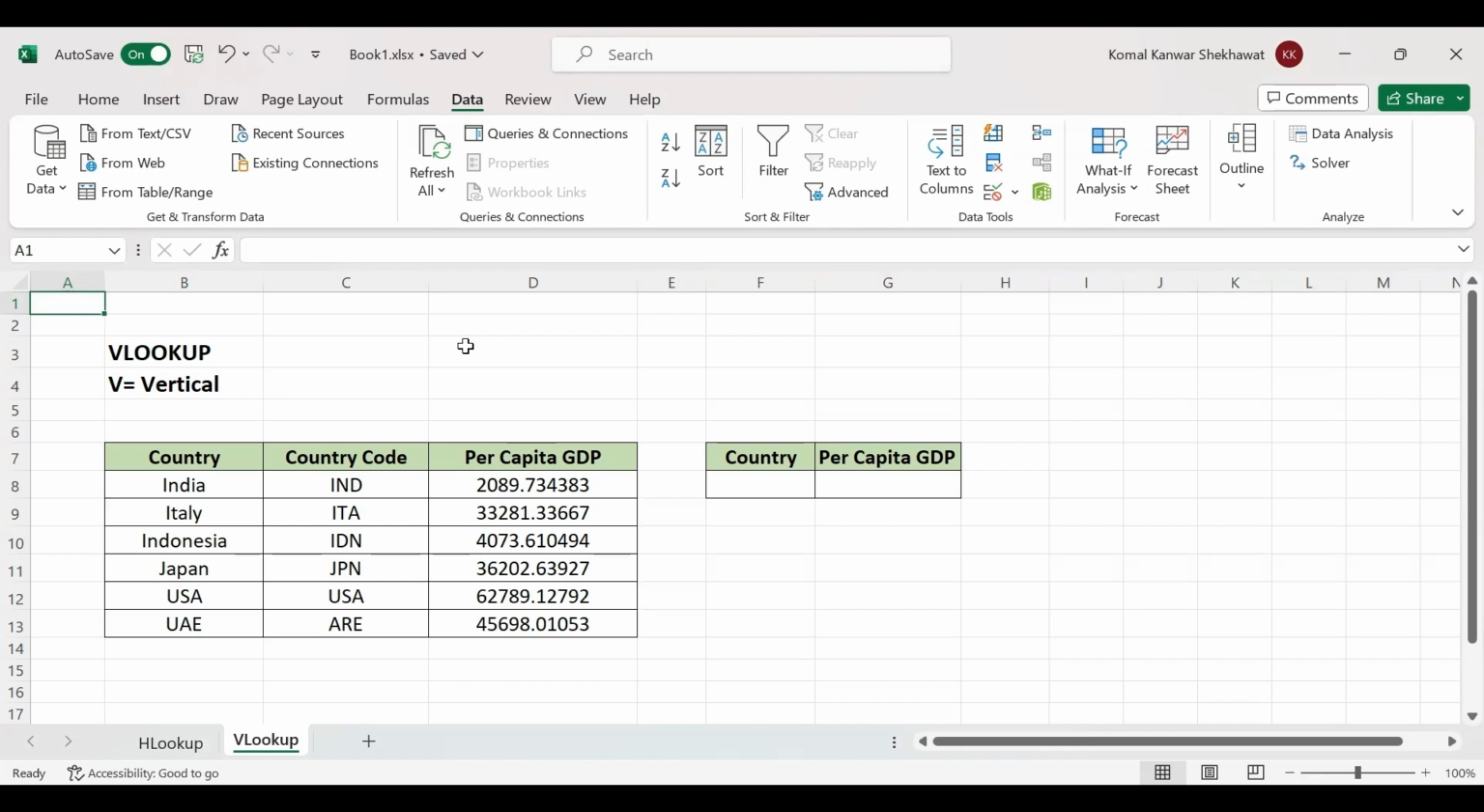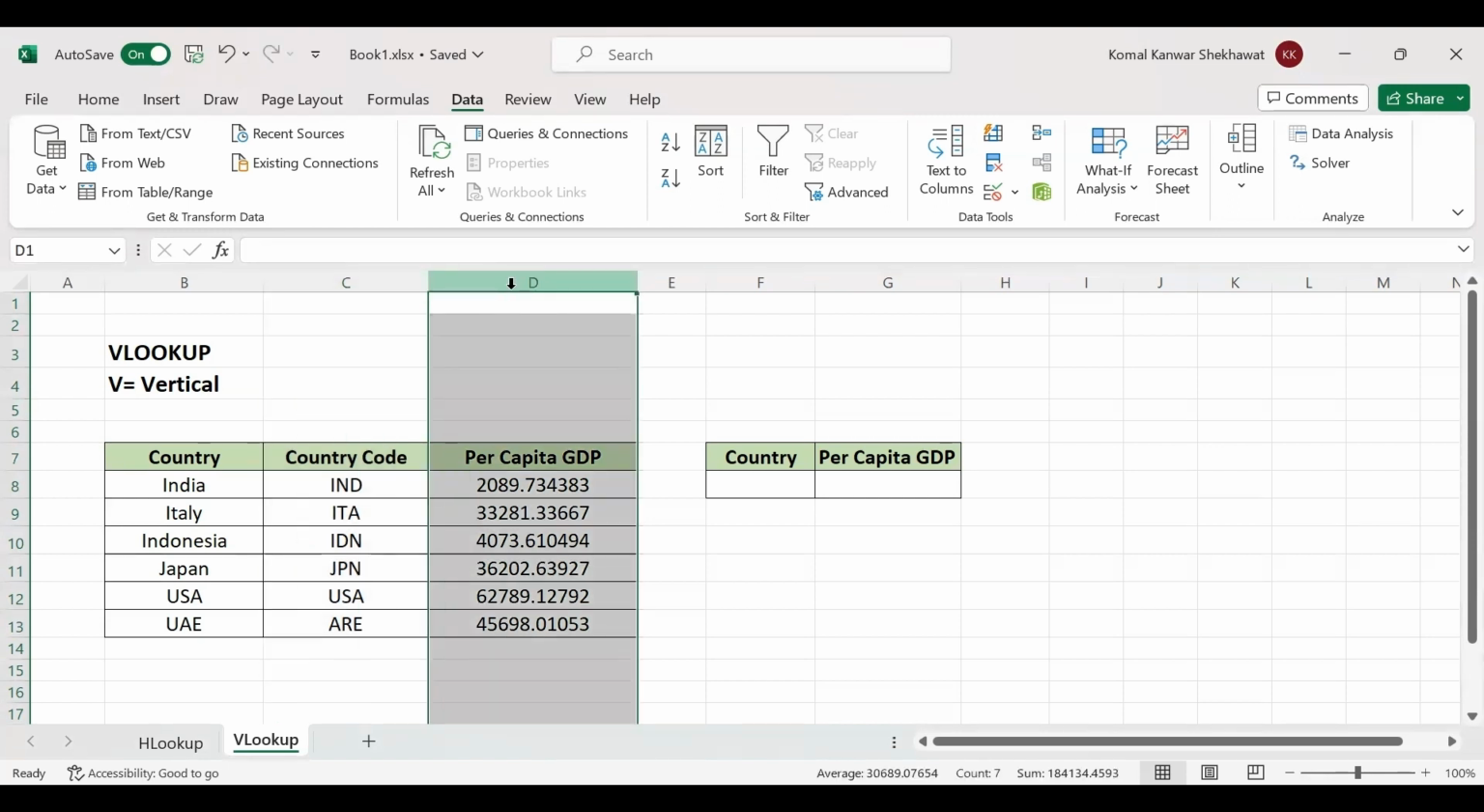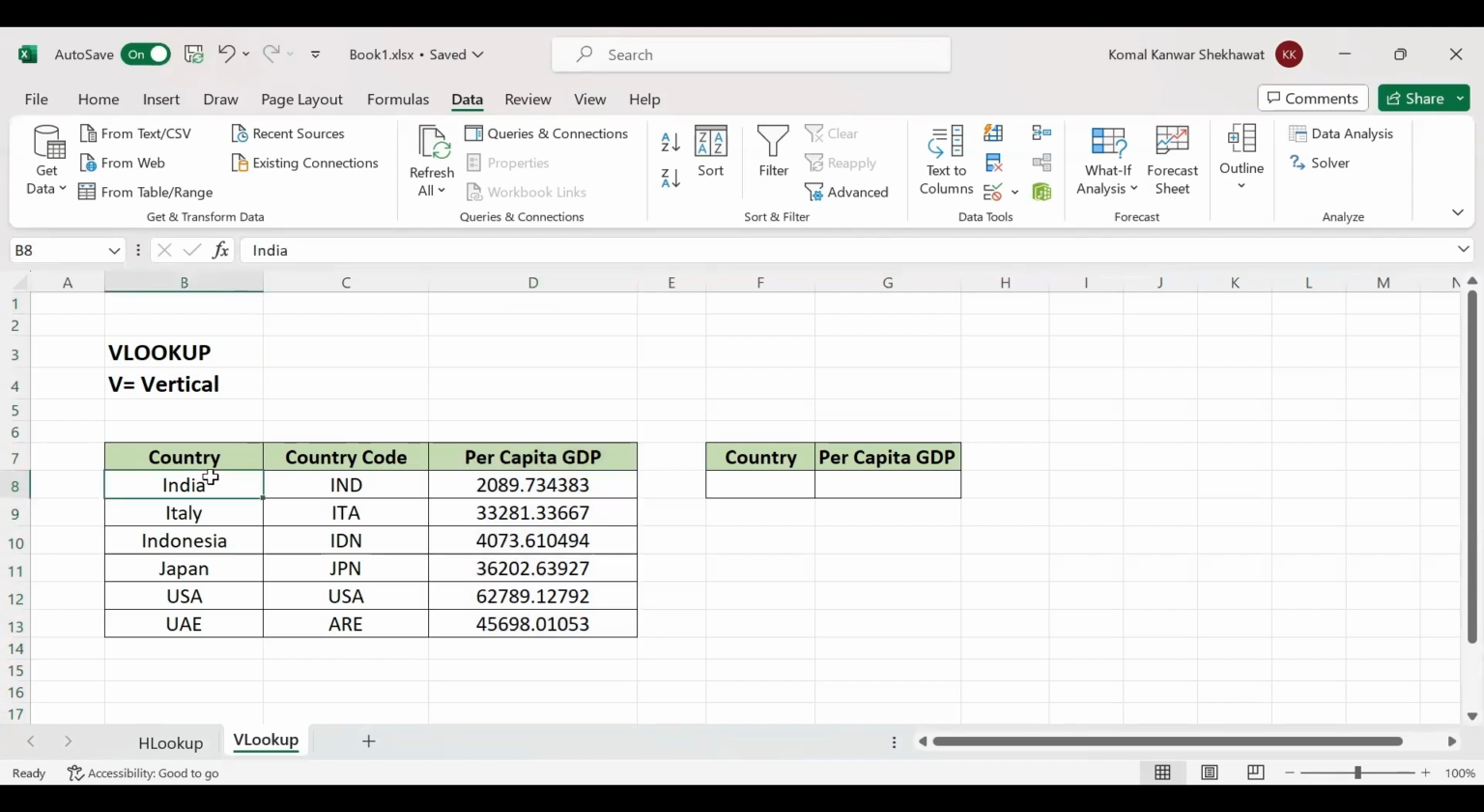So the important thing here is that the table and the headers of the table are in vertical form. That is, we have the headers in columns. In column B, the first header is country. In column C, the second header is country code. And in column D, the third header is per capita GDP. We have a list of countries here: India, Italy, Indonesia, Japan, USA, and UAE. So this is a vertical table. That means the headers in the table are in column form.